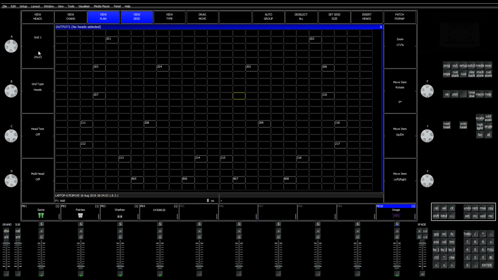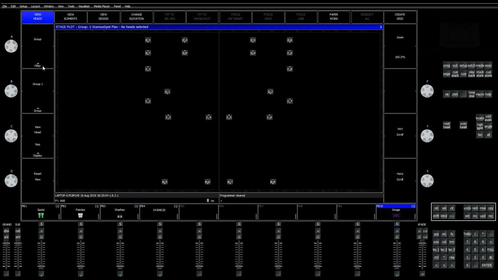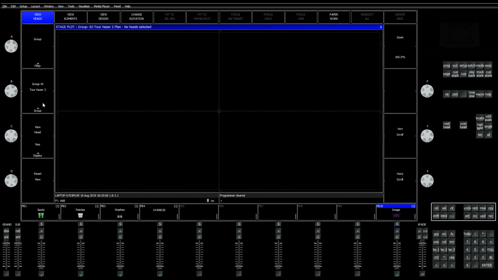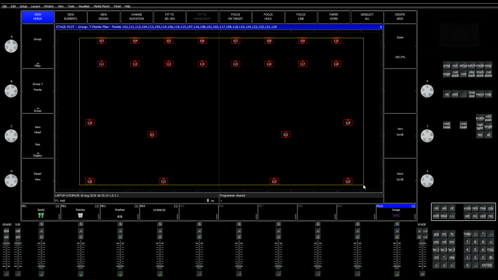Let's put in my pointies. So pointies. Actually, let's go layout 2. We want to see group, not 42. We want to see my pointy group. There it is. Wow, that kind of looks like a nice grid already.